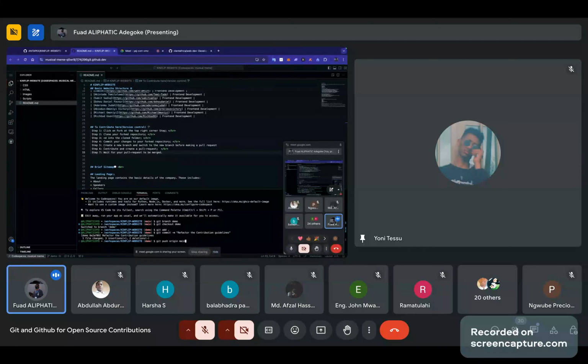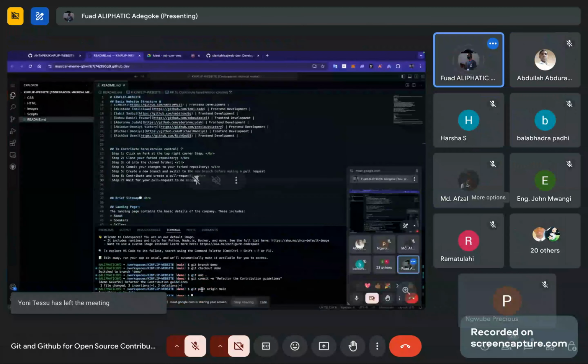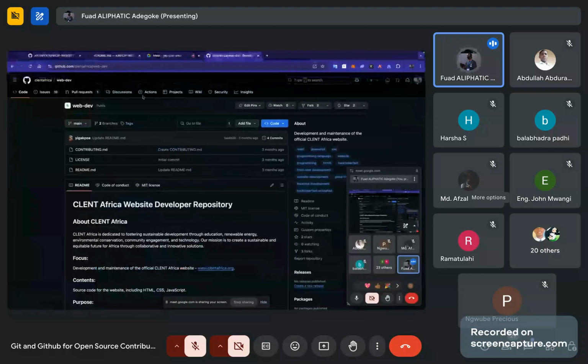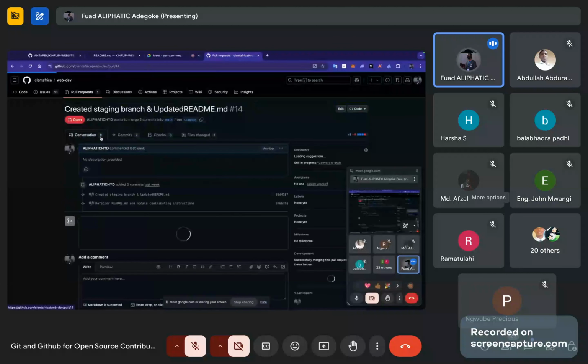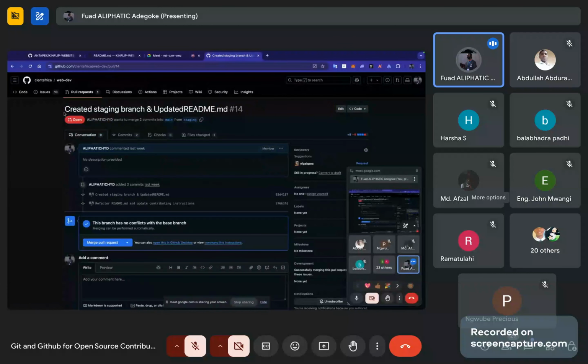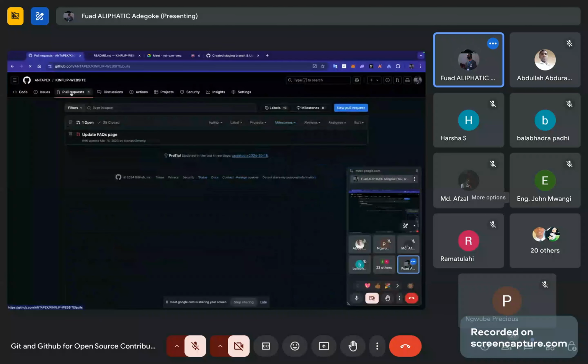So with this it's going to create a pull request. Yes, I would like to make changes to this. So you are going to get something like this. Everything is up to date, or a pull request is going to pop up like this on the website, for example, the created staging branch and updated readme. Okay. Is this it?